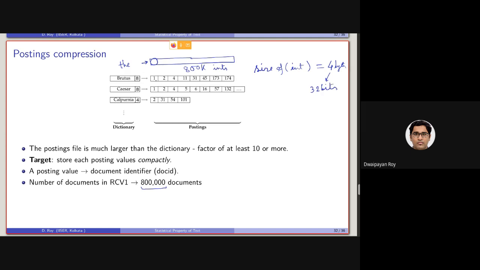Now, to store the individual doc IDs, we are spending 32 bits of information in the secondary memory, in the hard disk, right? In the case of a term such as "the", which is present in all the documents, the size of the posting list will be basically 800,000 into 32 bits. And you can understand how long the entire posting list will be, right?